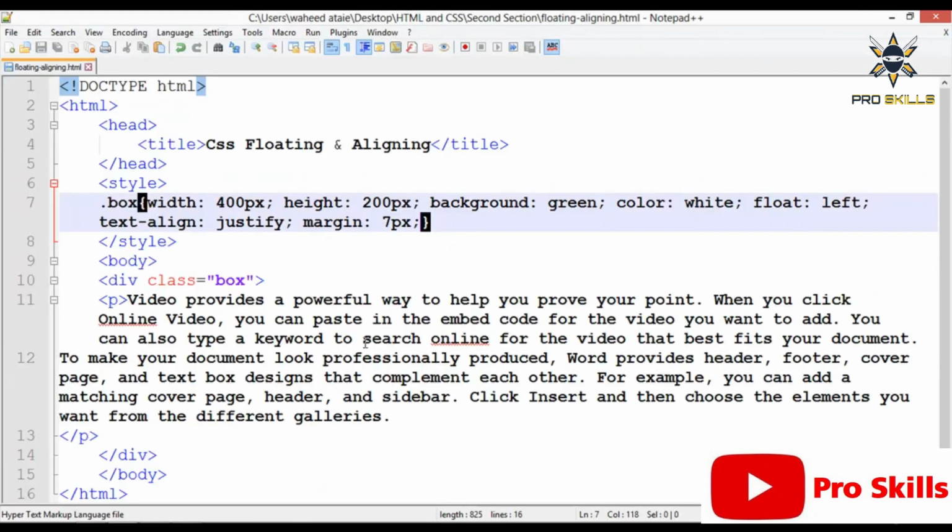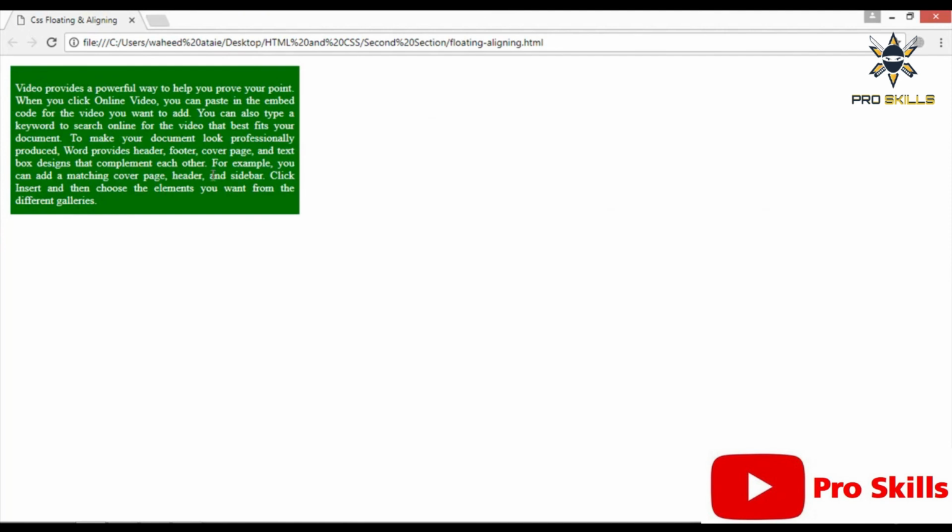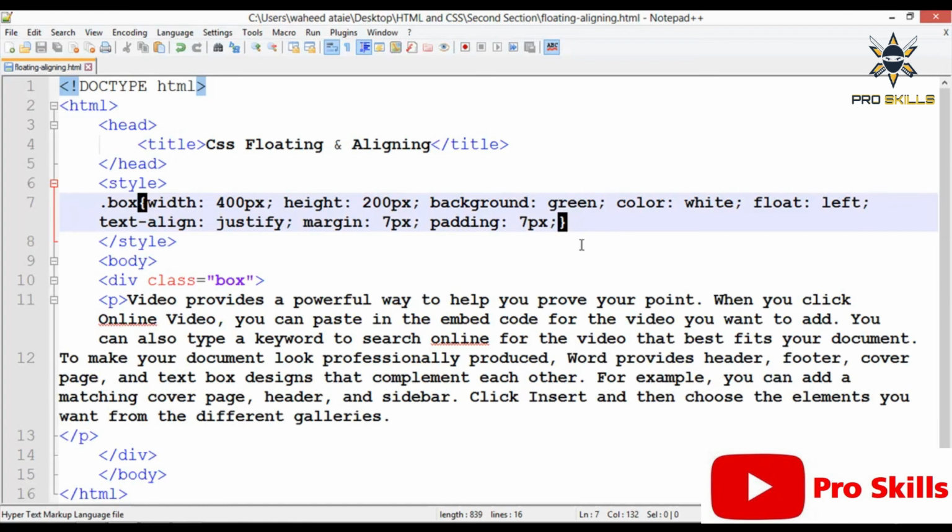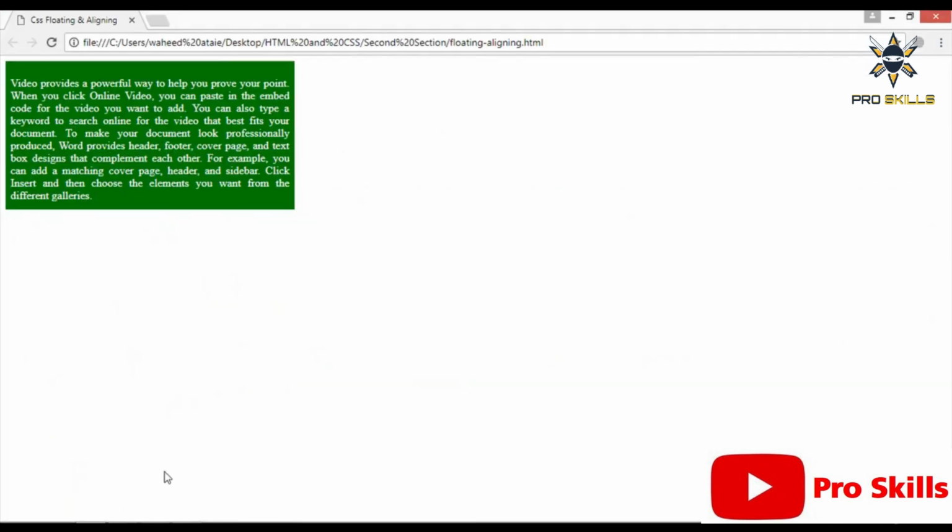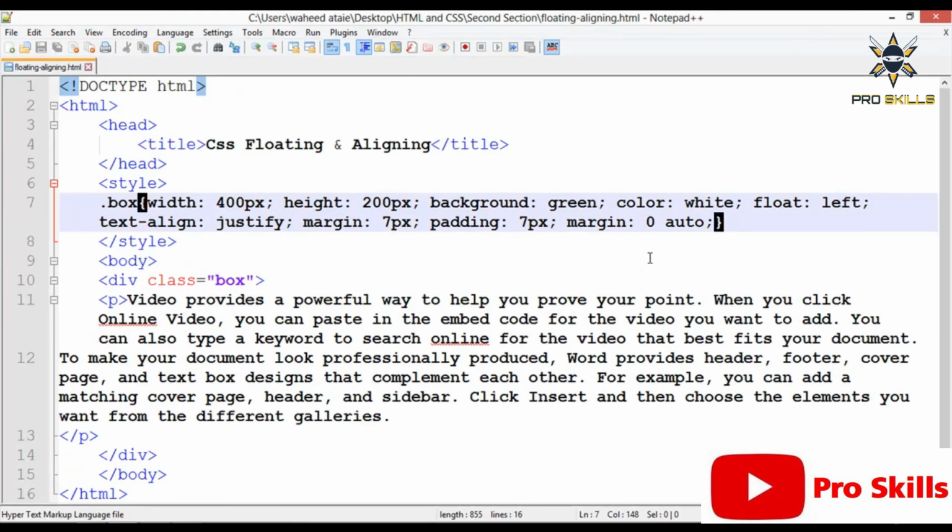Now you can see, and padding, just not margin, we are using padding here. Save. Padding is working inside the box. Now you can see. So if you want to take this box in center, we have already discussed about this. You can say margin 0 auto to take this box in center. Now you can just refresh, margin 0 auto. So I'm going to remove this margin, Control X and save.